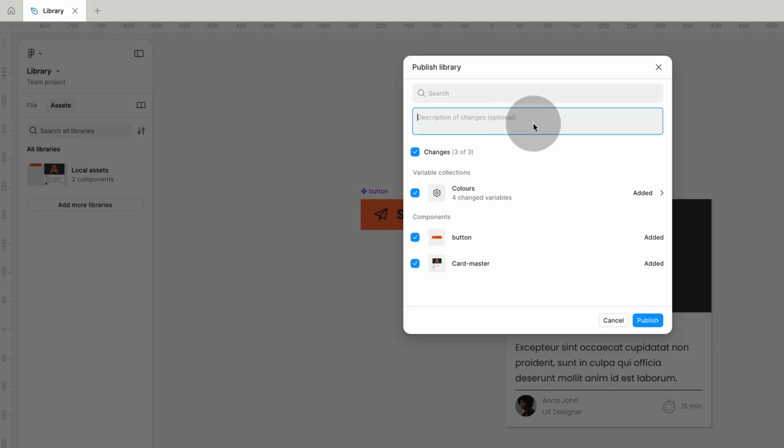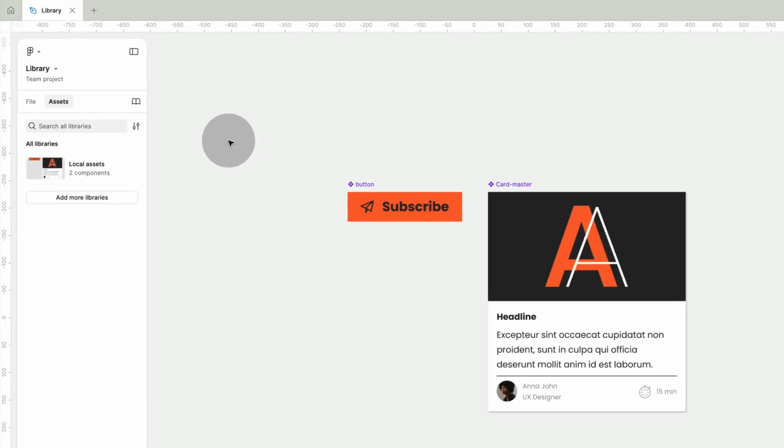Now let's add a short description. Here you should be as specific as possible. I'm just going to add first publish for now. And then we get an overview. So you can see here we have our 4 variables, and we could publish all of this, or we could just select certain components or variables to be published. Now let's click publish, and we have successfully published our library.